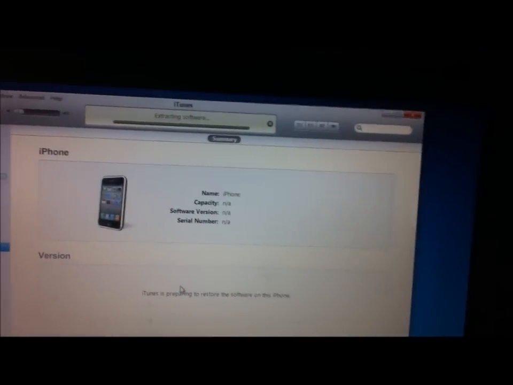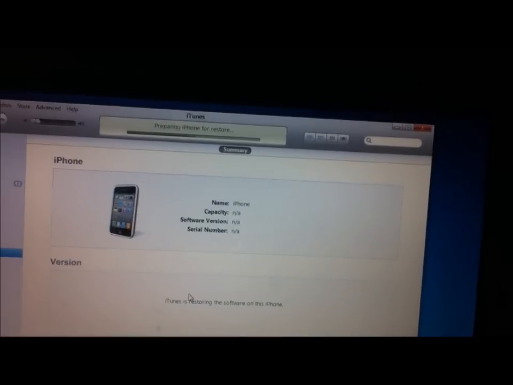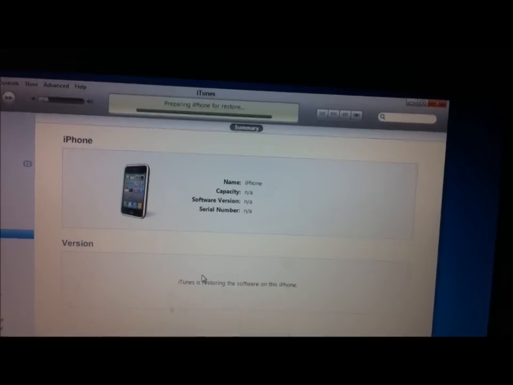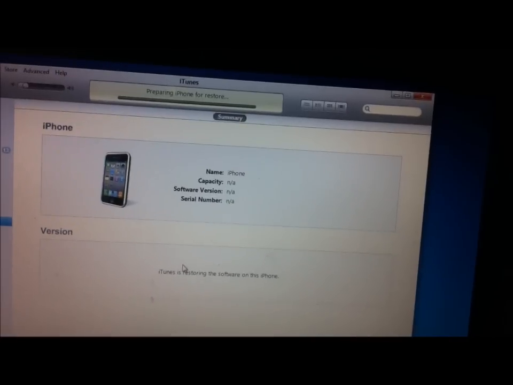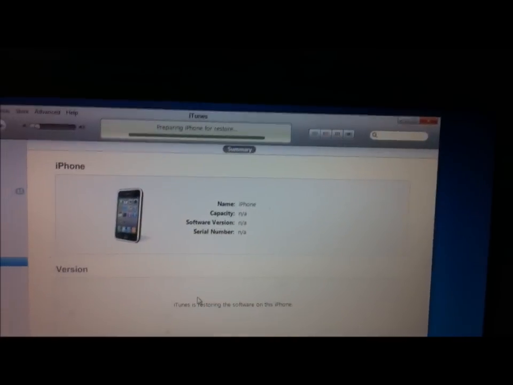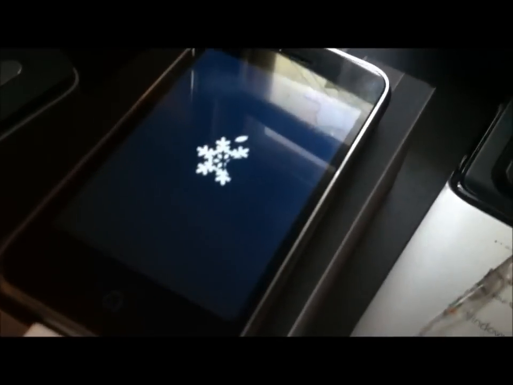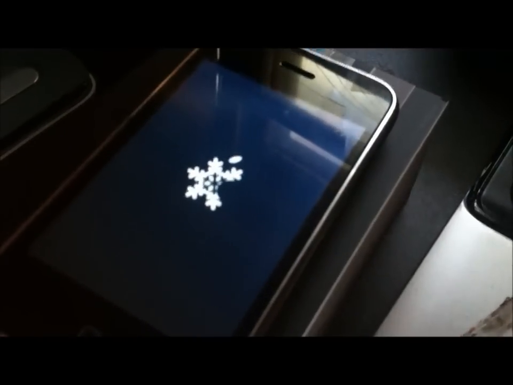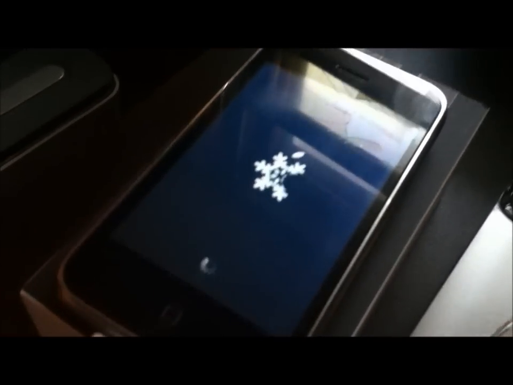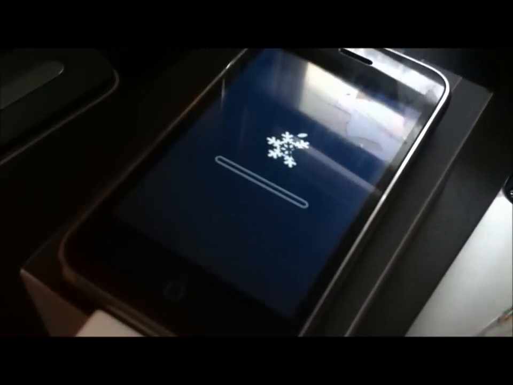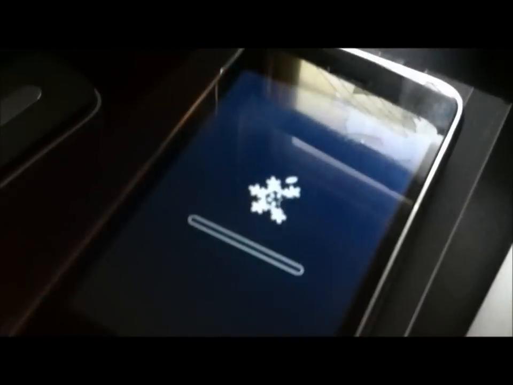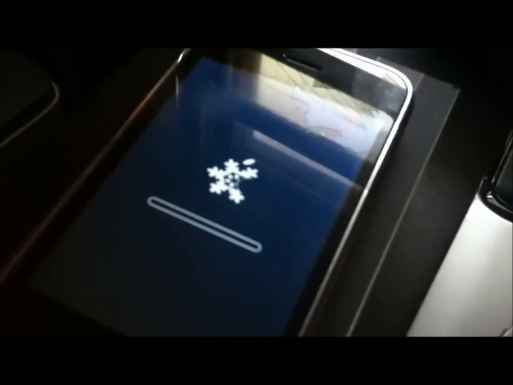So it's going to start to extract the software, and you're going to be preparing iPhone for restore. And you're going to get that white screen, and you're going to see your boot logo is now a snowflake. So it's actually good. As soon as this finishes up, I'll get back to you guys.